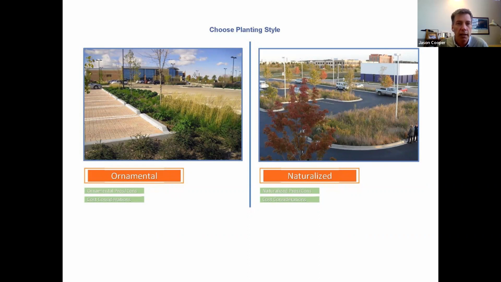This page gives you more information too. It shares what I was speaking about before with the pros and cons of each approach, so you can get more informed and decide which one is right for you. And it also contains maintenance considerations for both, as well as costs for different installations. So we don't judge. You want an ornamental garden, choose the one on the left. Just know what the drawbacks are. Same thing with the naturalized one.